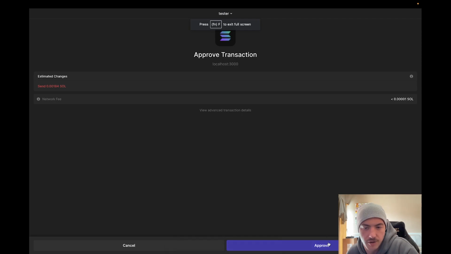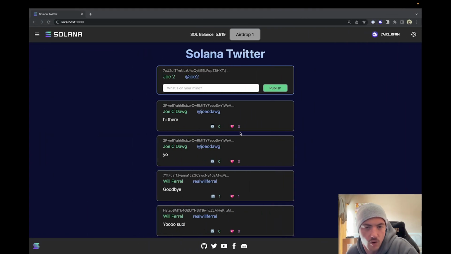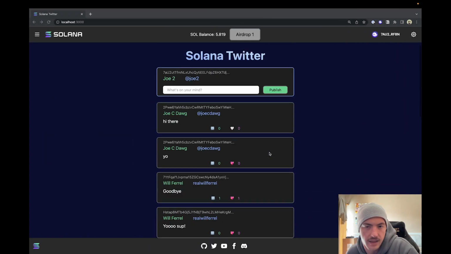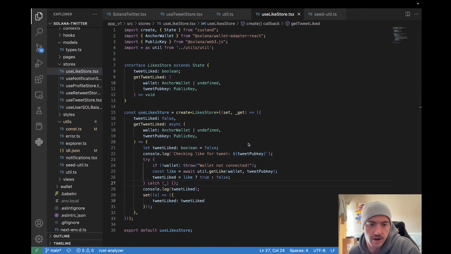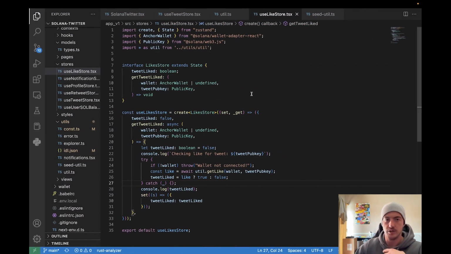So if I hit this like, it's going to ask me for my approval. I'm going to be creating a like, and then it's going to turn white to tell me that I can't like it anymore because I already did, right? So that's all this boolean's really for. There's another one for retweets.